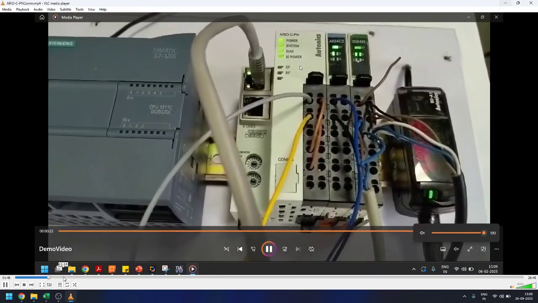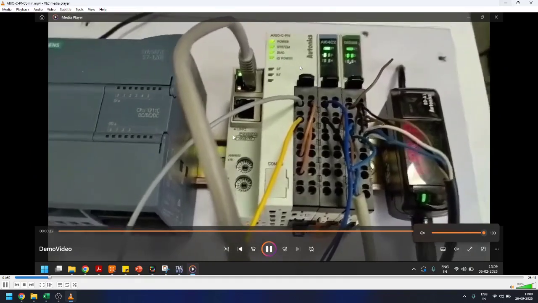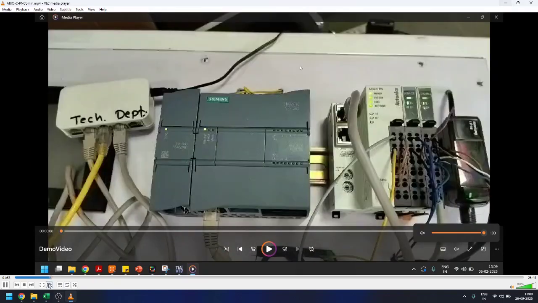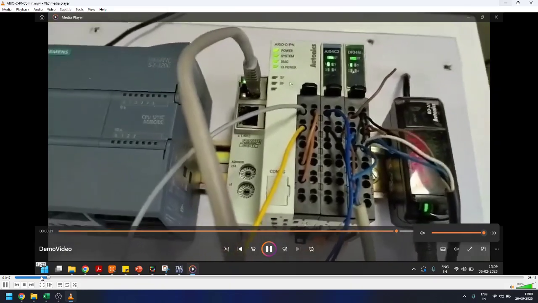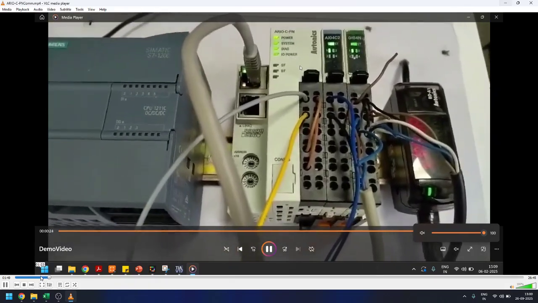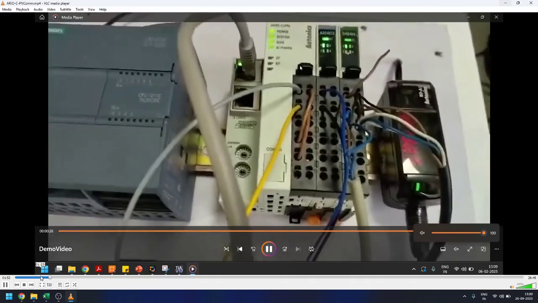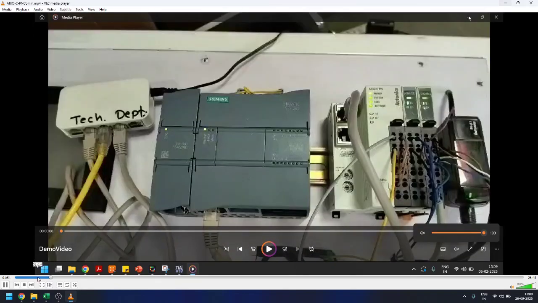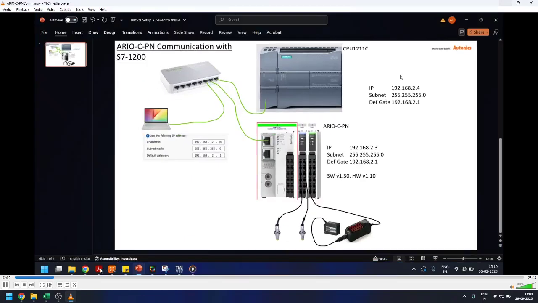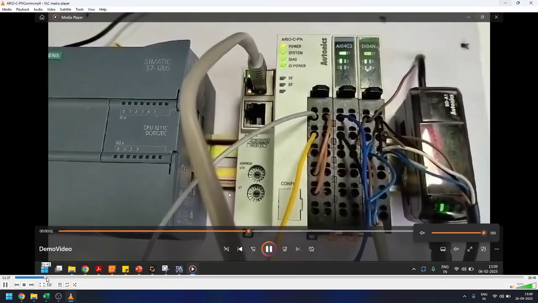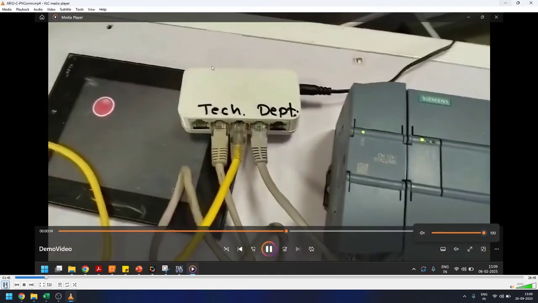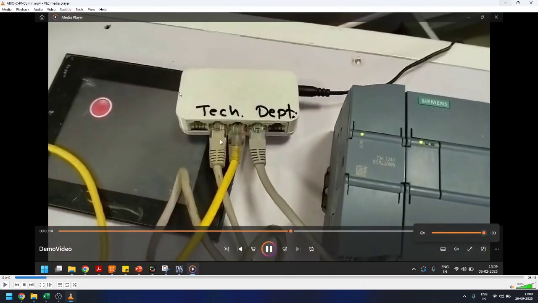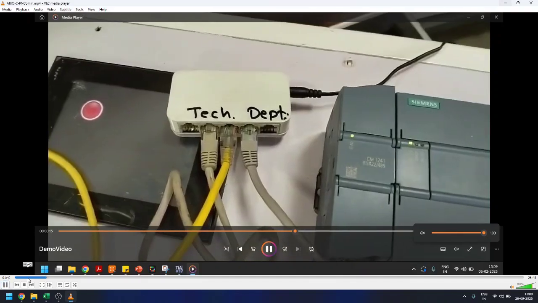To do the communication, we'll be building a TIA Portal project. Just to show you how these devices look, this is the Autonics Ario C-PN coupler. Besides it we have the amplifier of the displacement sensor, and this is the switch to which all the devices are connected on the same network.